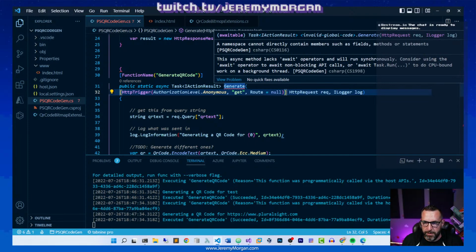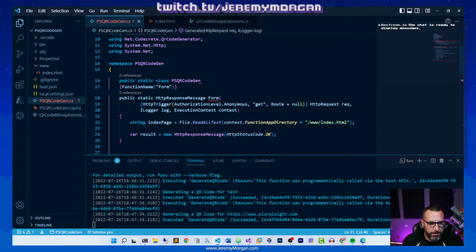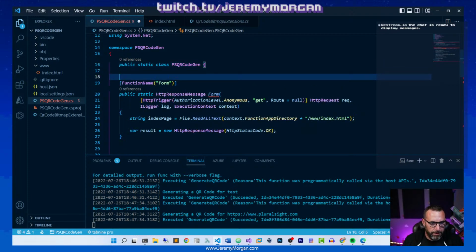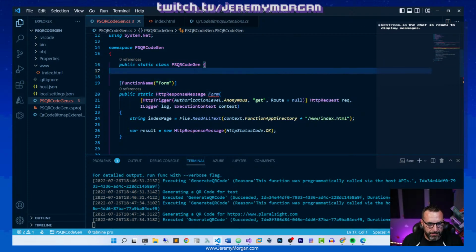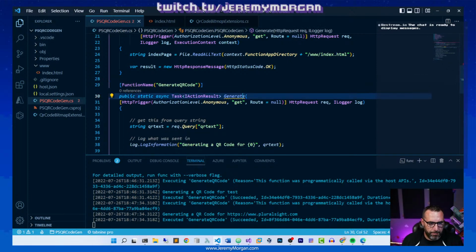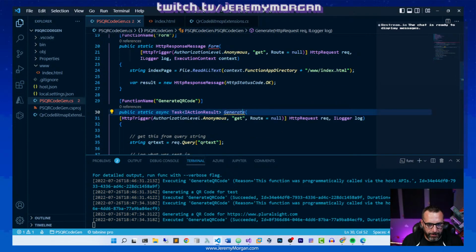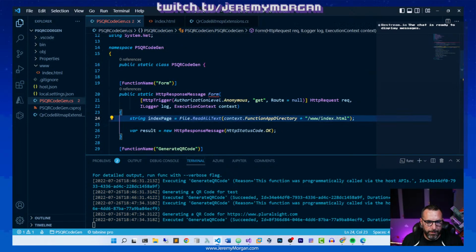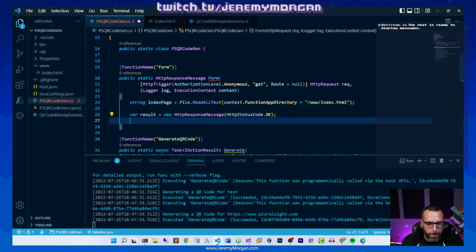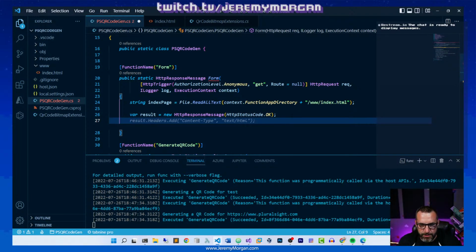What does it not like? Namespace can't. Oh, this should be inside the class. Got it. Within a public static class. Okay, so I just got all my brackets all wild. So this should work. Okay, so now we're gonna create a new HTTP response message of OK for the result.